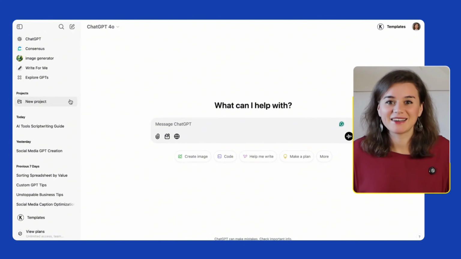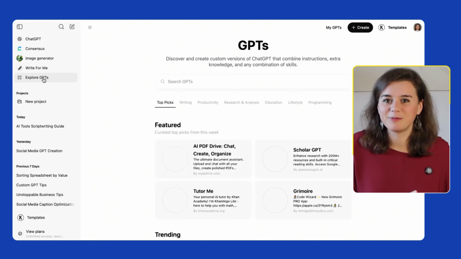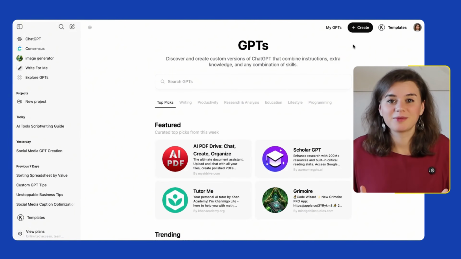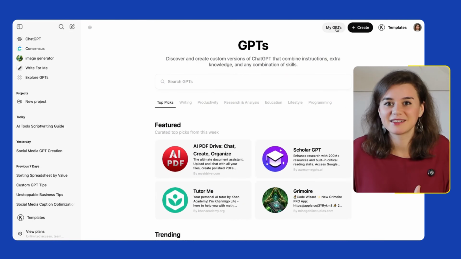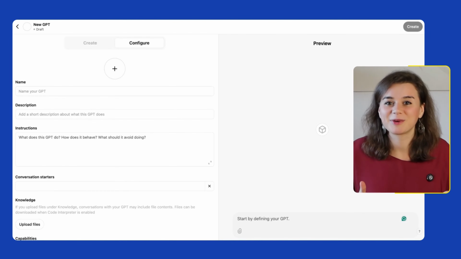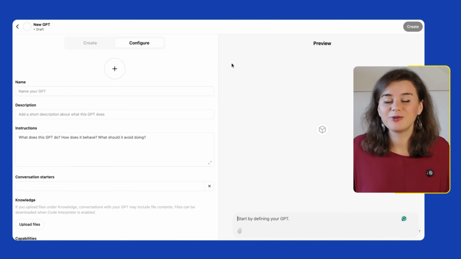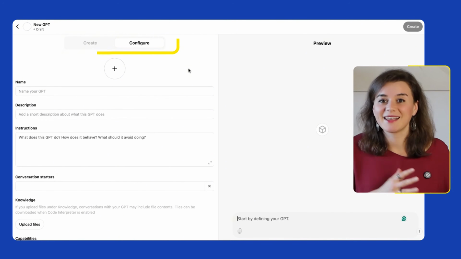On the ChatGPT dashboard, you will find the Explore GPTs tab on the left. Up in the right corner, you'll spot My GPTs. That's your command center for all the custom GPTs that you've built. Are you ready to set up your first one? Then hit the Create button. And here's where it gets really interesting. You'll see two options popping up, Create and Configure.